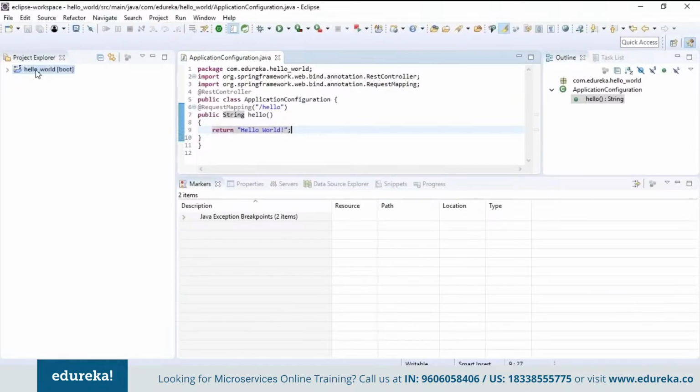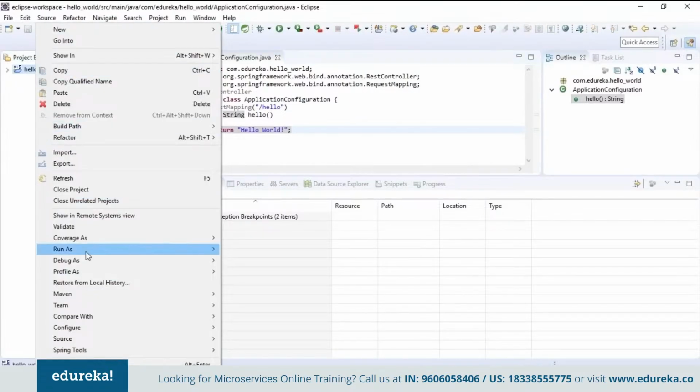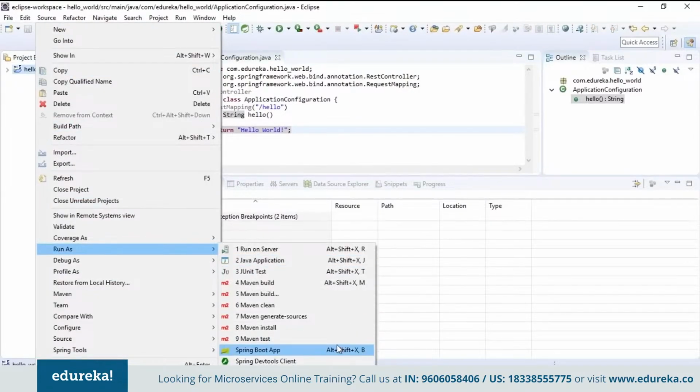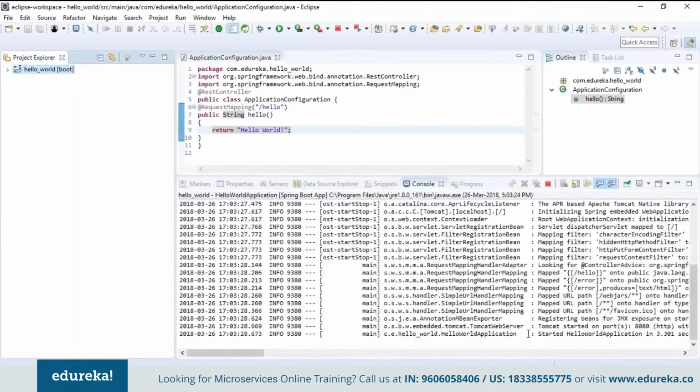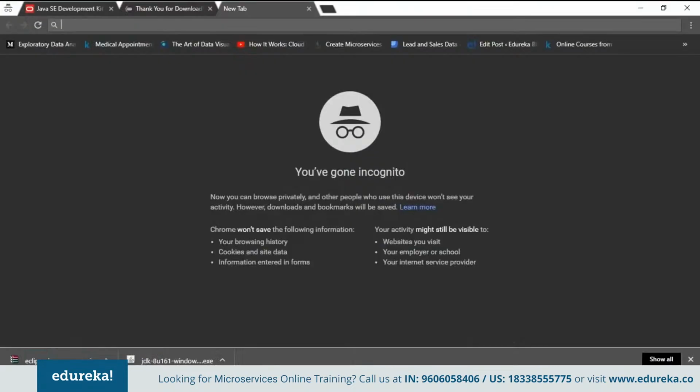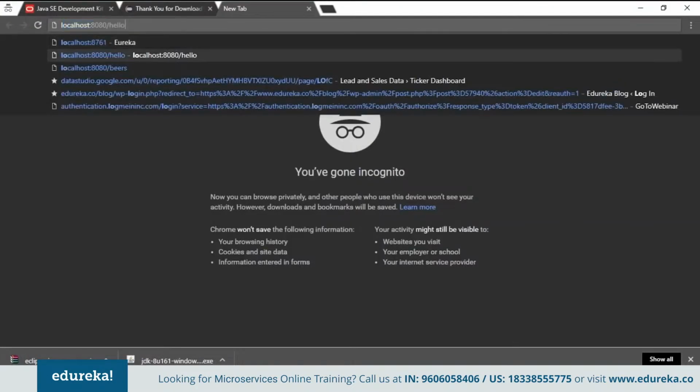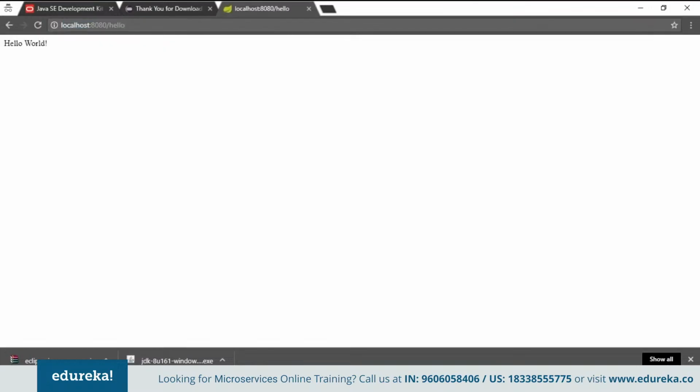Now to run this project, right click on this project, go to Run and choose Spring Boot App. At the bottom of the console, you can see that Tomcat has started on port number 8080 and the Hello World application has started. To check whether the application is working or not, go to the browser and type localhost:8080/hello. You can see that the output comes as Hello World. This means that our application is working.